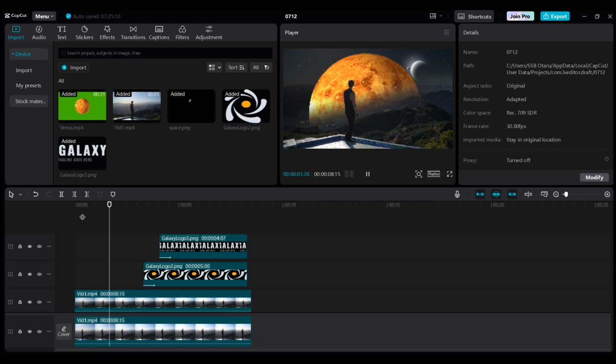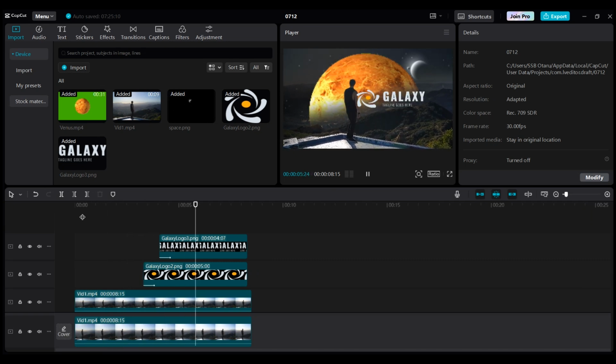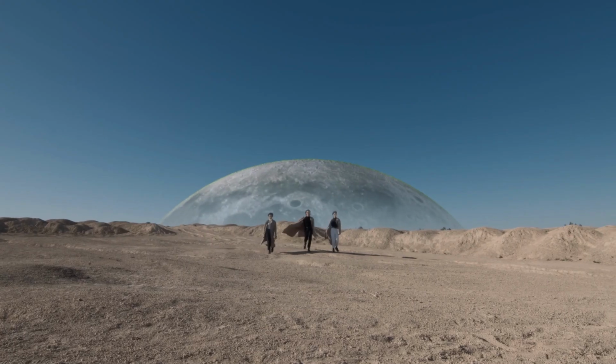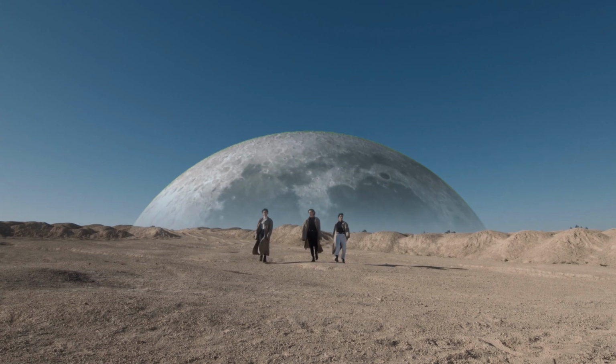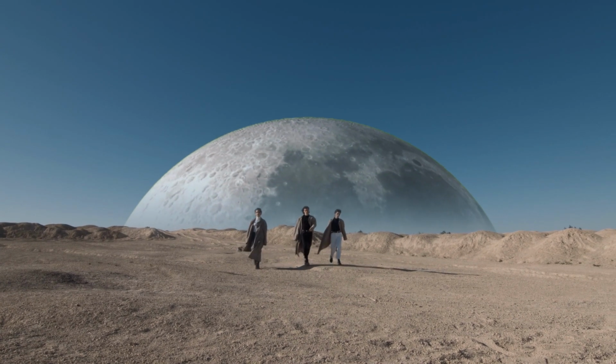Within a short time, an epic logo reveal animation is ready that can increase engagement on your content as a content creator. So this is how you can create an epic fantasy logo reveal animation inside CapCut within few steps.